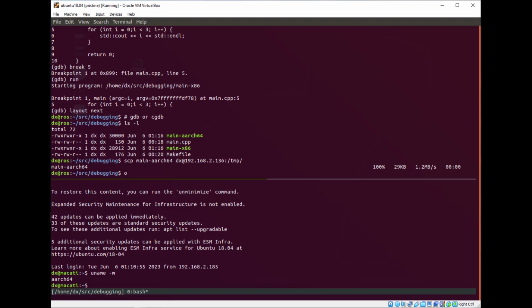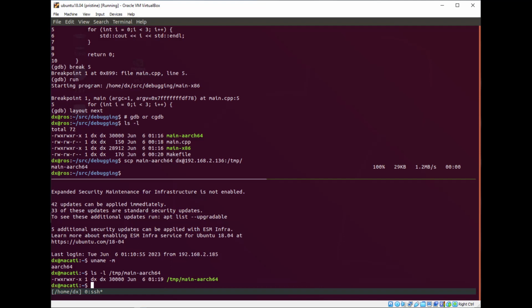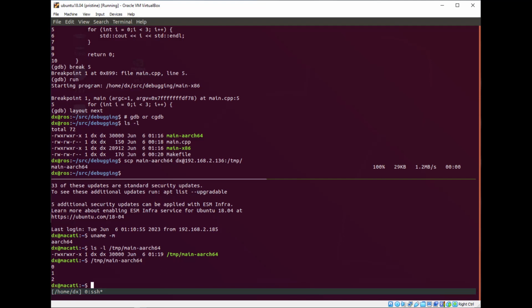Copy it in the temp directory. Okay, sorry about that. So now it's in the temp directory, and because this matches the system's CPU architecture, we can definitely run it here this time. And so it runs, executes.